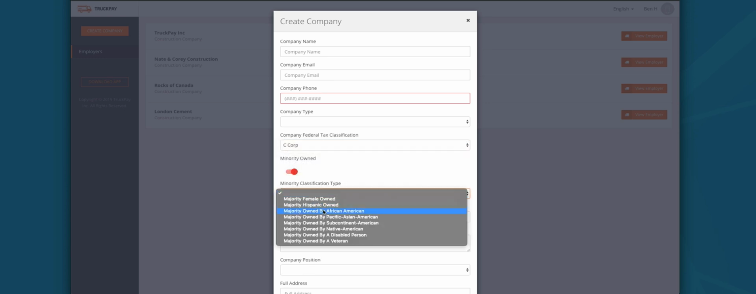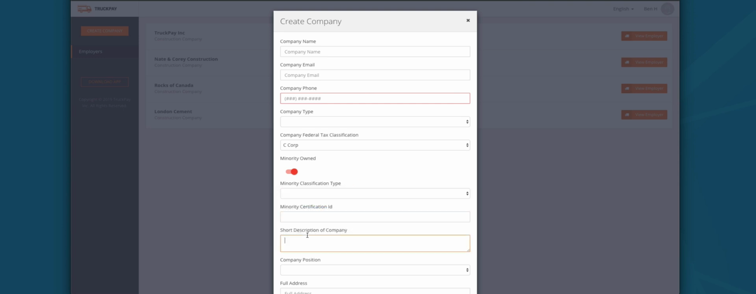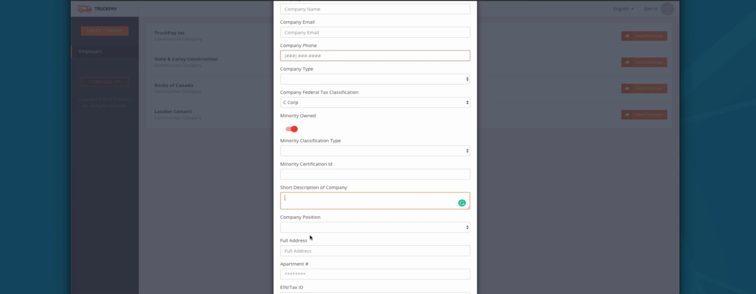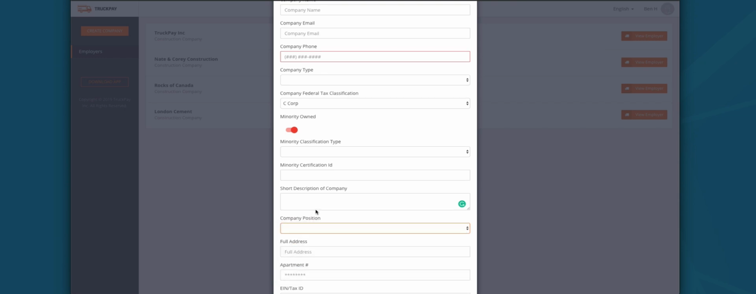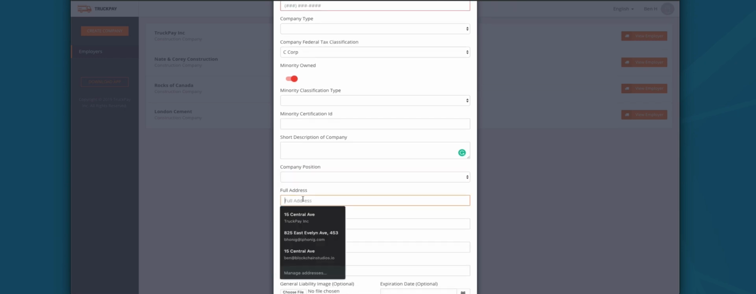We do this at TruckPay so then we can actually prioritize minority companies for jobs in areas where minorities are required. You'd enter in your minority certification ID as well, a short description of your company, your position, or as close to whatever your position might be. Full address again, make sure that you click on the Google autocomplete.